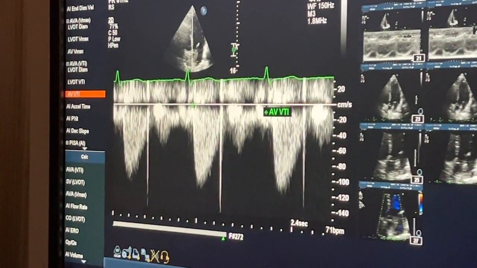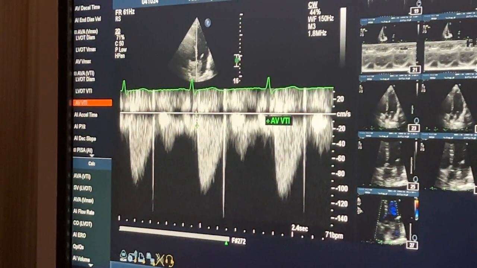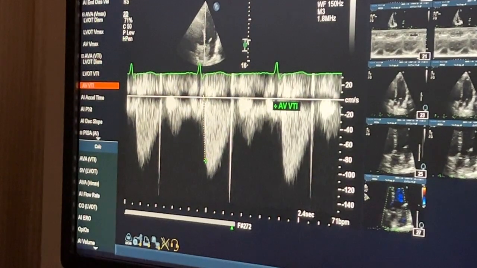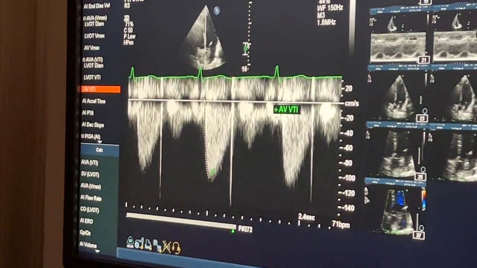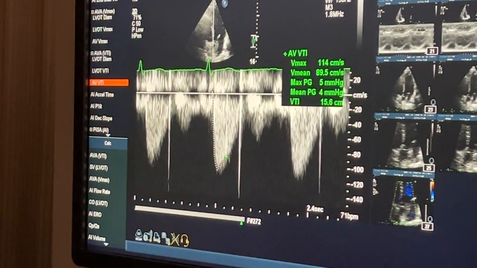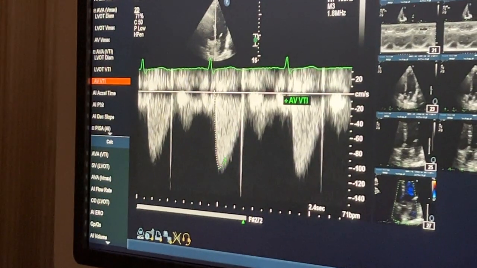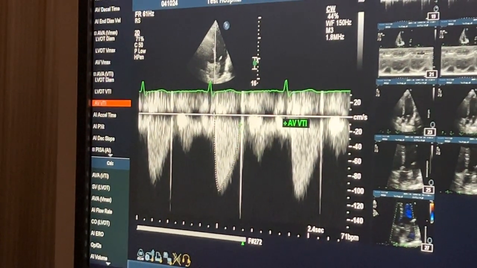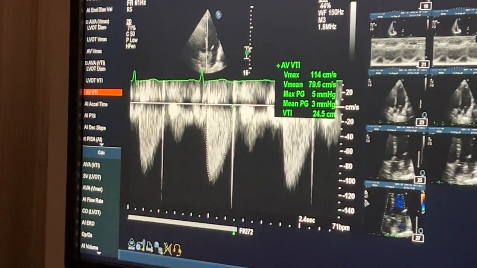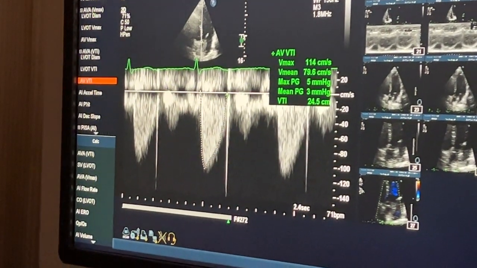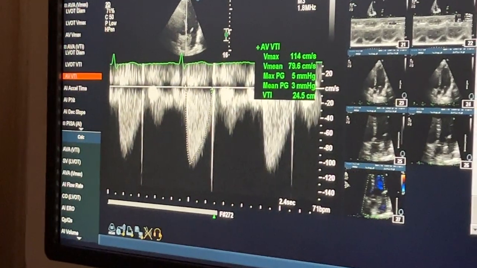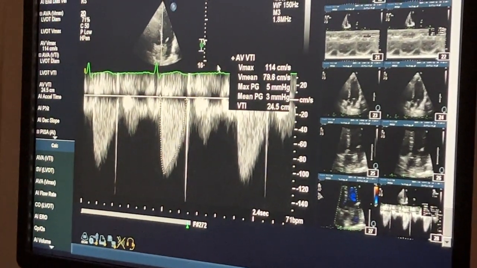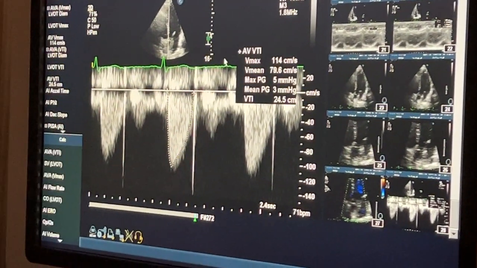I'm just going to start at the baseline. Trace all of it. I do think that these little fringes are just kind of fuzz. I'm not going to trace that. Ta-da! I'm going to take a picture. Now our max pressure gradient is 5, mean is 3, a little bit higher than the mitral valve because we can make sense of that, but still nice and low.